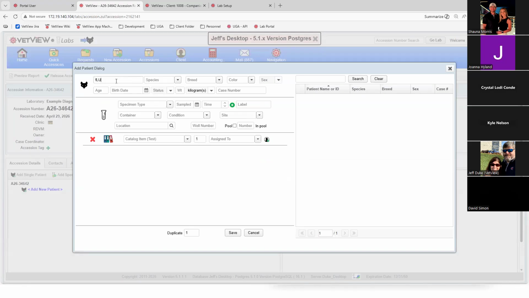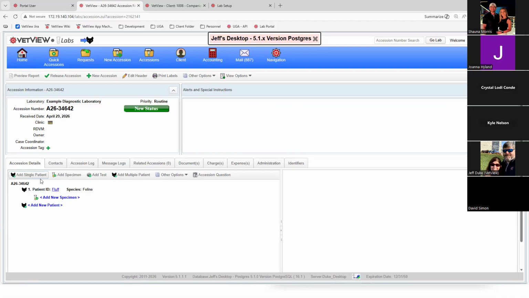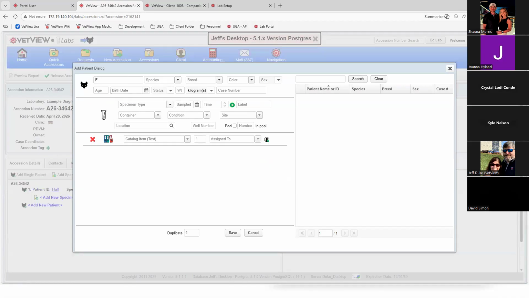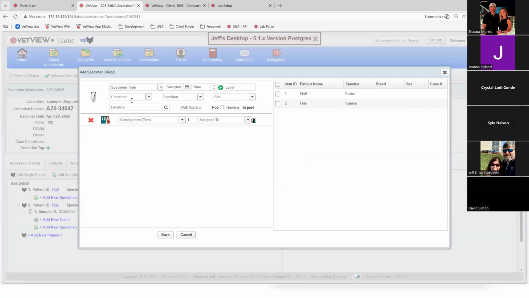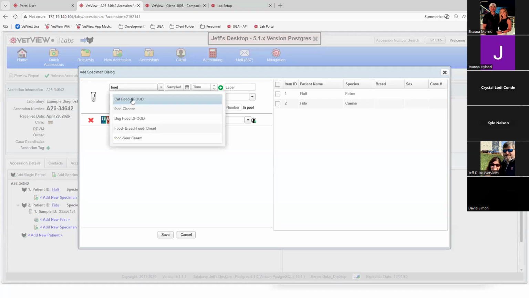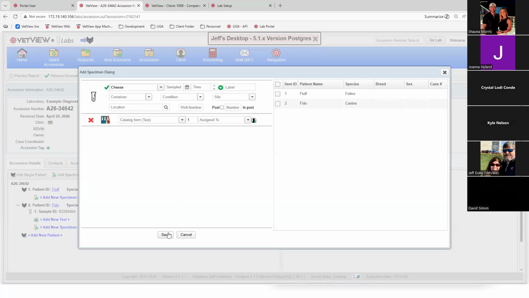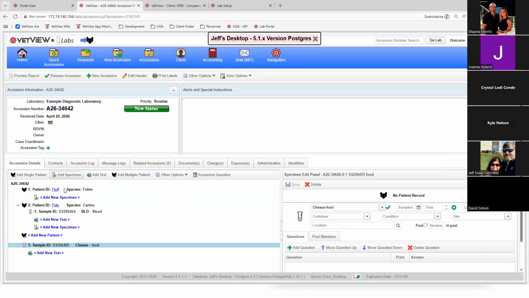So maybe I want to do Fluffy again, feline. I can stop right there. I can just put a patient in. Or maybe I can come in and say I've got Fido, my dog, and I've got blood, and stop there. I don't have to finish that dialogue. It's just giving you the quick and easy ability to fill it all out if you want to. Again, we do environmental samples, so you could just say I've got some food and I'm going to just, cheese. I actually hit cheese here. And I'm just going to stop there. So again, I can mix and match. However, patient's optional. You can put that in there without it there.